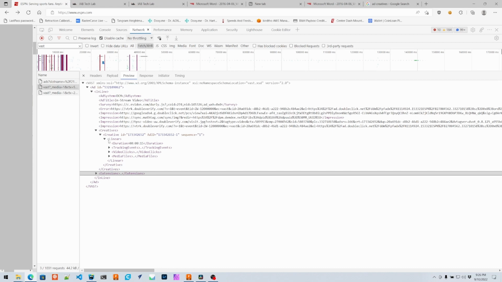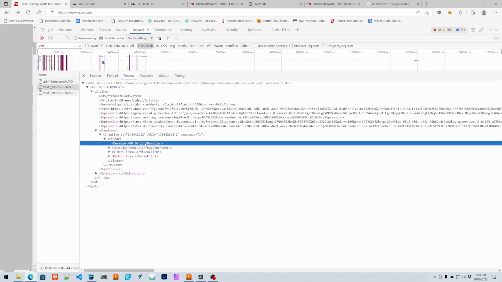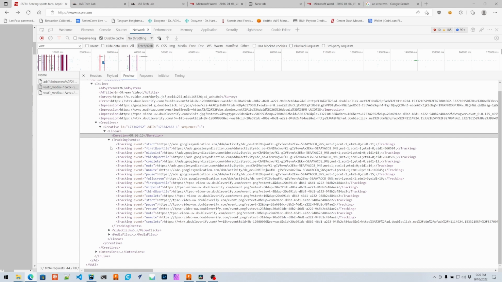And then it's linear, so that means it's just a video that's going to play through. There's a duration, so it's a 15-second video. 6 seconds, 15 seconds, 30 seconds. Most ads are well under 3 minutes, so usually you won't see long things. And so there's the media files, the video clicks for click through and click tracking, and then there's the tracking events. So let's look at the tracking events here.